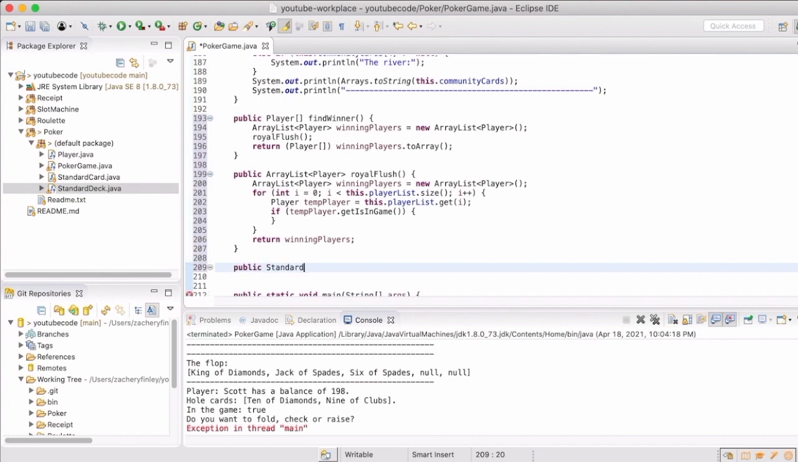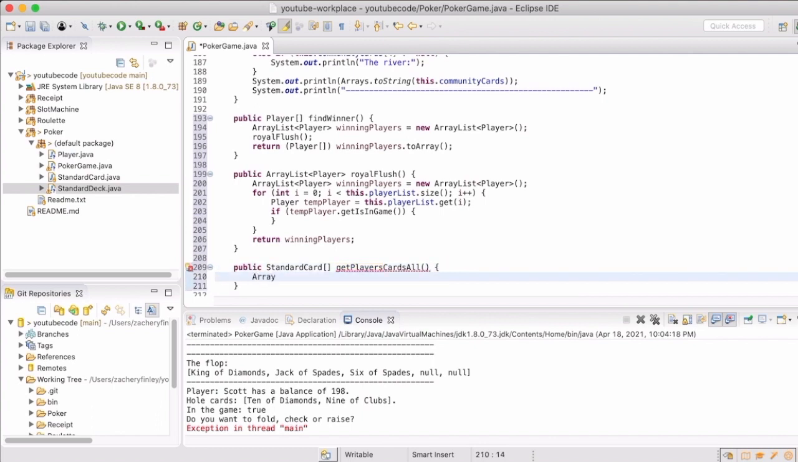As I got into this, I'm realizing that we have to have some supporting methods. So one is going to be to get the players' cards, and we want all of them. So their hole cards plus the community cards, since that's all that we're playing with, and that's what's going to make up their hand.